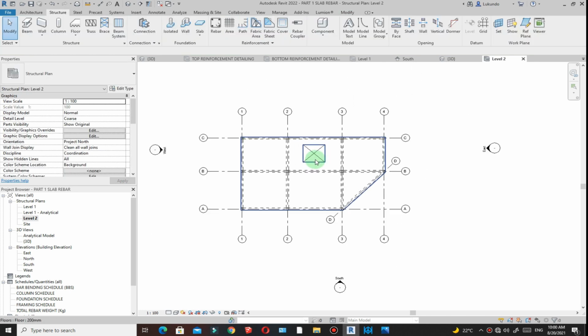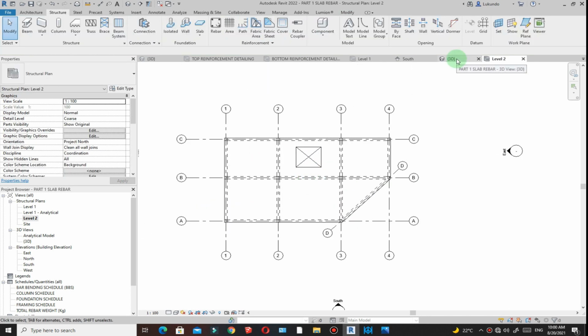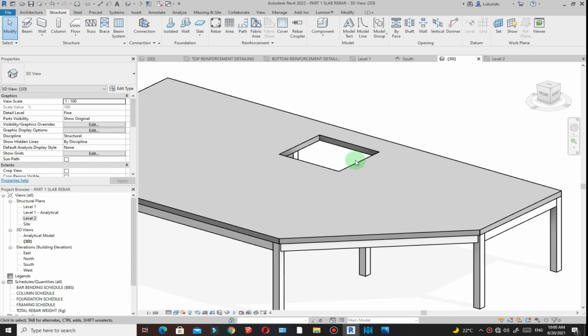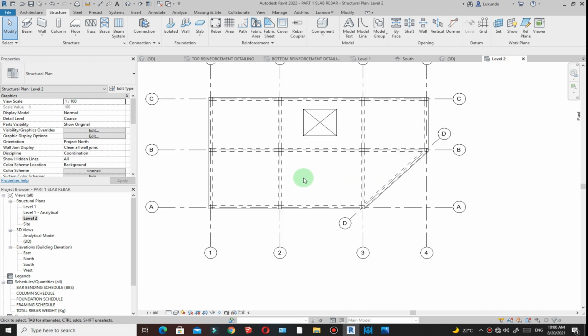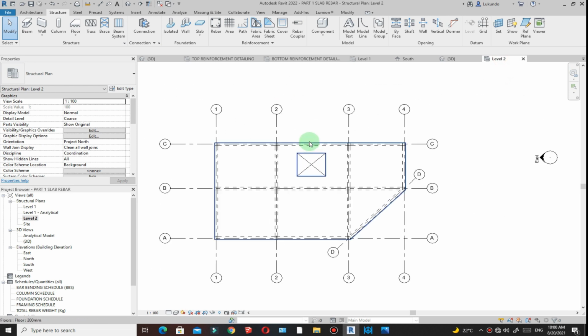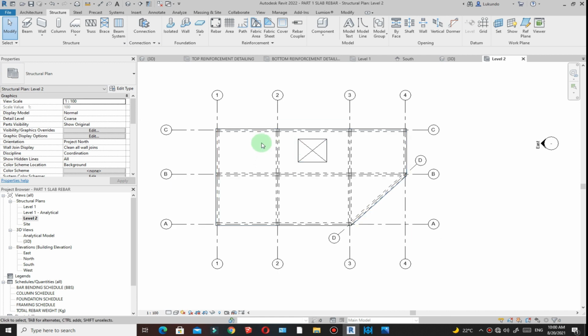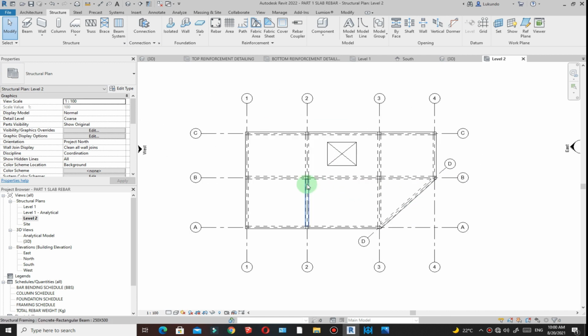As you can see, we have our slab, the beams and everything. Go to the 3D view. As you can see, everything is okay. Go back there, then let's start placing our rebar on the slab here.